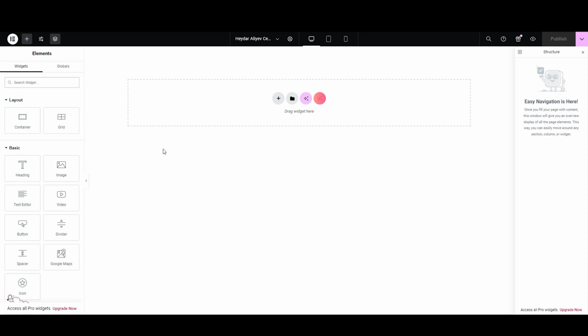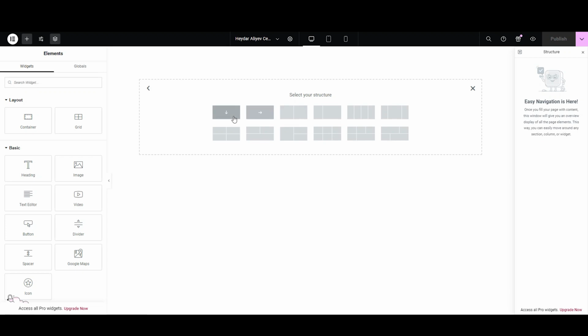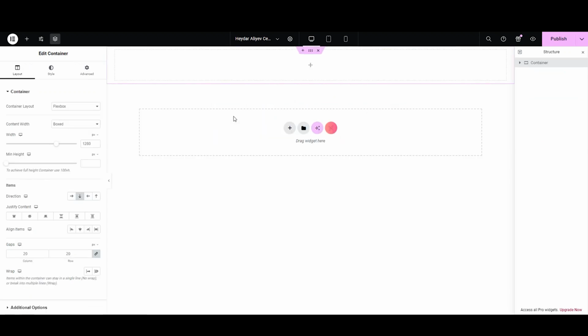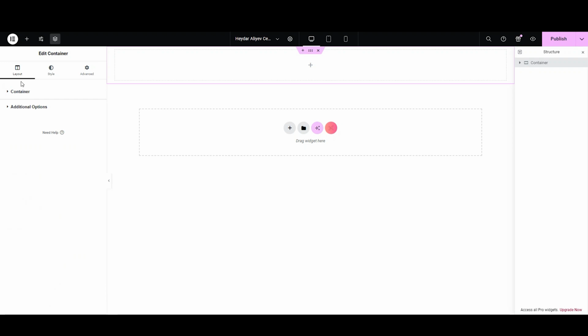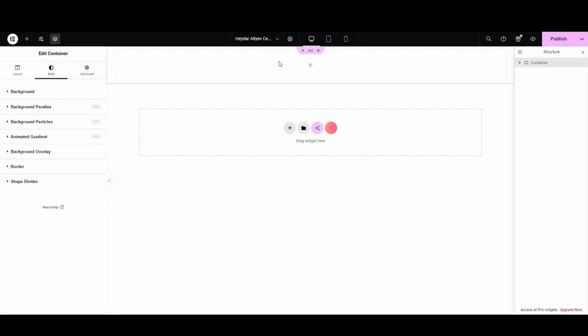And there we go. We're going to use some sections, columns, and different elements, some widgets by WP XPRO to build this page. So let's start by choosing a column. Choose a structure. Choose the direction from top to bottom. And yes, we can set the layout of the container from this layout tab, and we can style the container from this styling tab. And from this advanced tab, we can do some advanced settings.